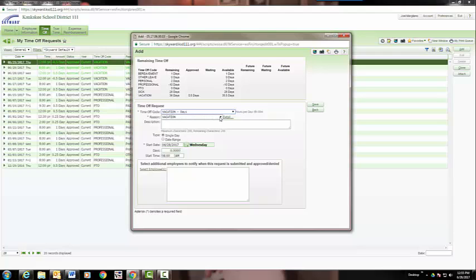For the reason, again, they click the down arrow and they select the reasons that are available, and we'll select vacation day. For description, they don't need to add anything in for vacation time. Their types are either single day or date range, and we'll be using a single day for this request. And then the start date. For the example that we're using today, we're going to select June 30th since this is a scheduled day off during the summer. We do not work on Fridays, and you'll see what happens when the employee selects a day off that is not part of the calendar.